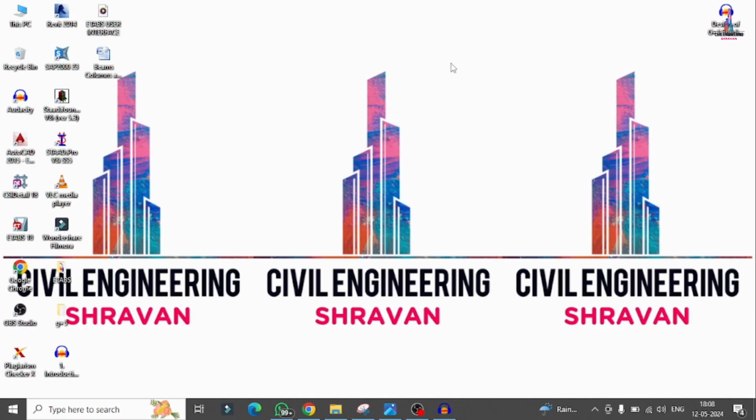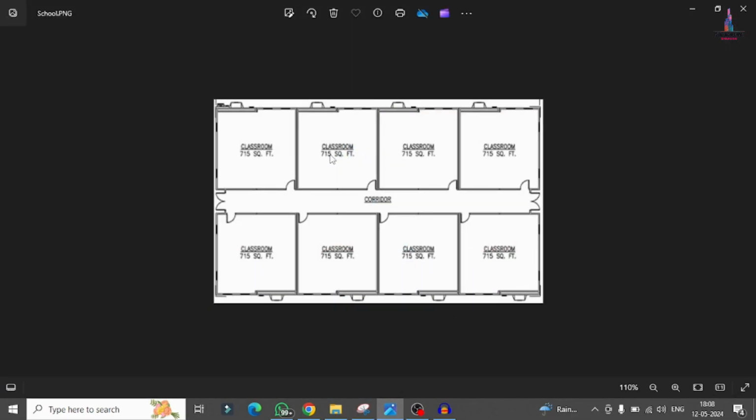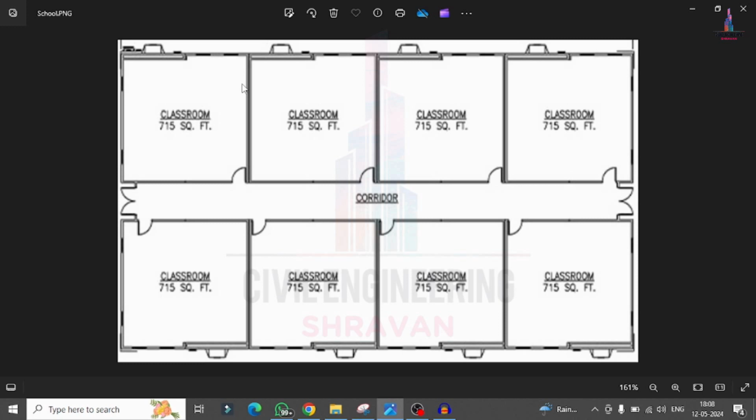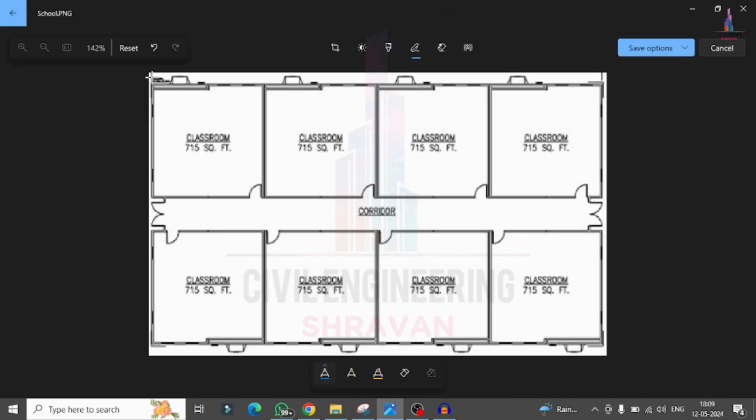In this video, I will explain complete details about the primary school design using ETABS software. For that reason, I am considering the primary school building architectural plan here, which consists of four classrooms. This is the first floor of the primary school. The ground floor has the same layout for the structure, but with some modification in the architectural plan.